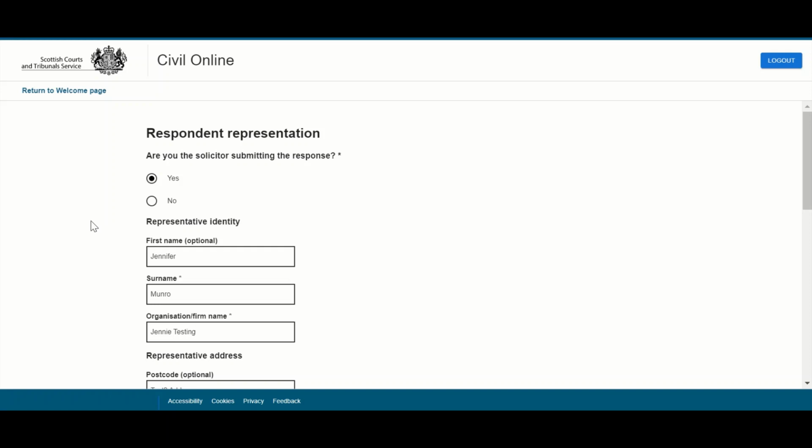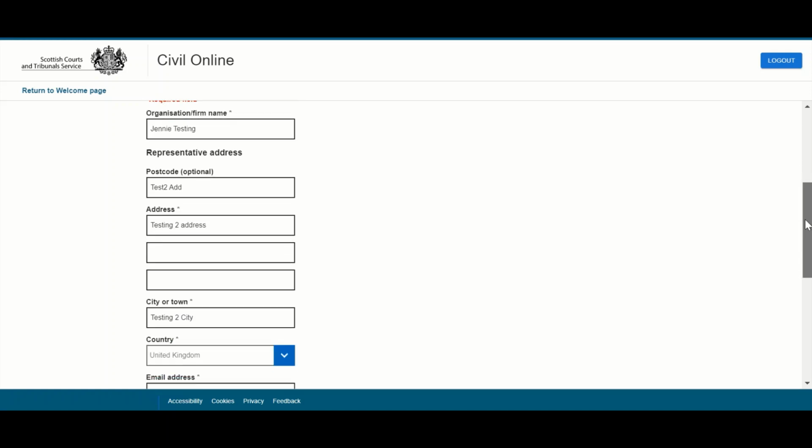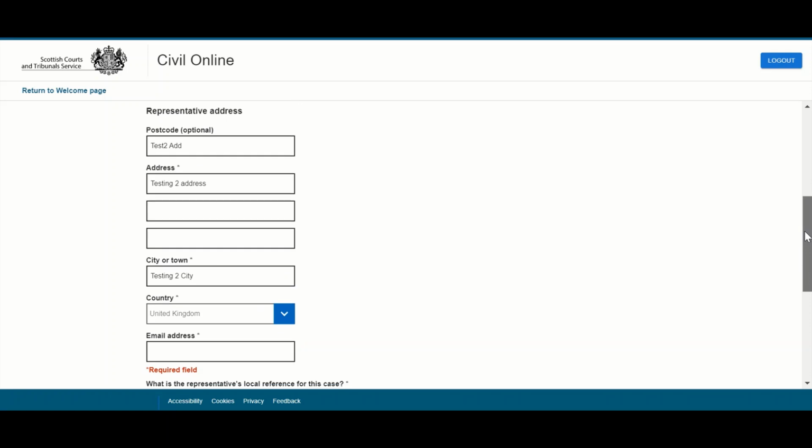However, if the user logged into the portal is not the solicitor lodging the response, for example, the user is a paralegal or legal secretary, then No should be selected from the top of the screen. The lodging solicitor's details can then be manually entered at the first and last name fields, as well as at the email address field.